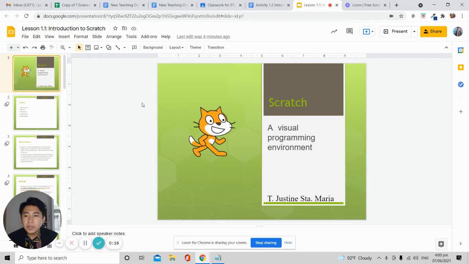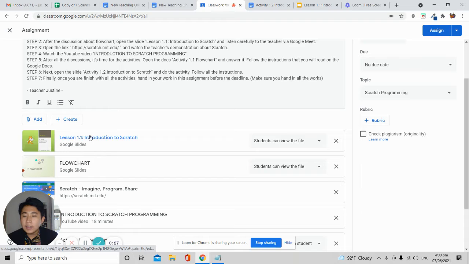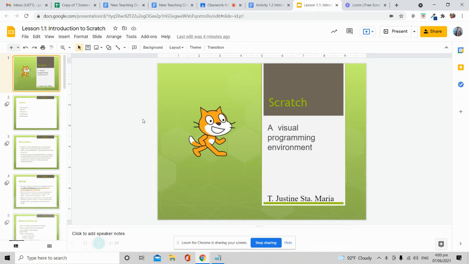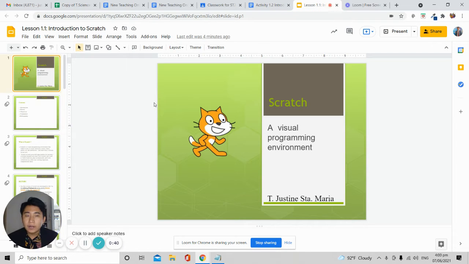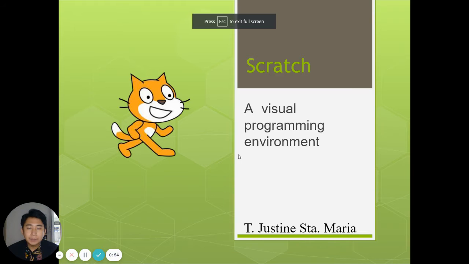If you want to follow this Google slide that I will be discussing, you can also open the Google slide from here on your Google Classroom. I've already posted this one. You can click this lesson 1.1 Introduction to Scratch, and this Google slide will open. So let's start now, guys, our discussion about Introduction to Scratch. I will just present this one so that you can see it bigger.